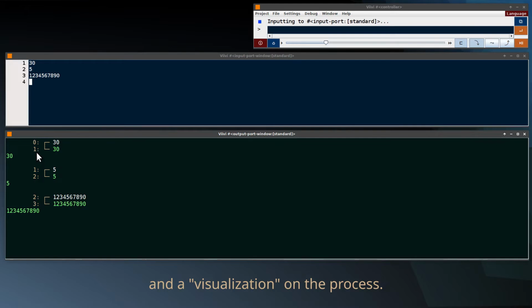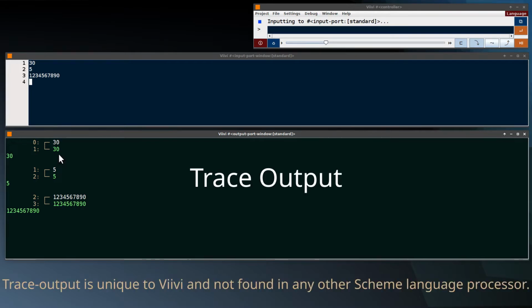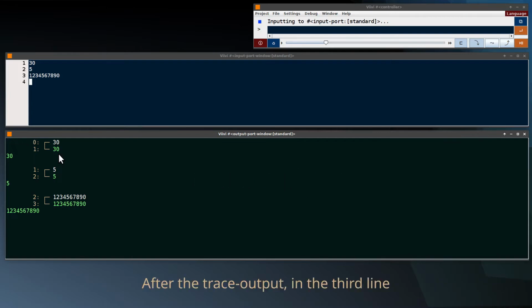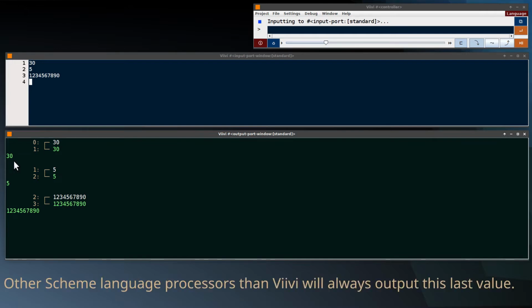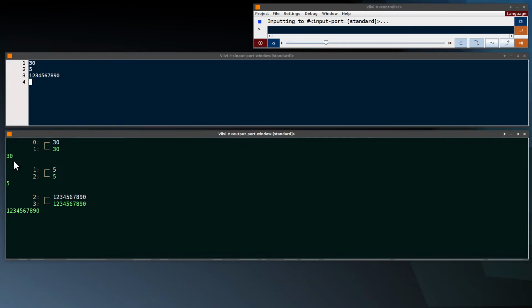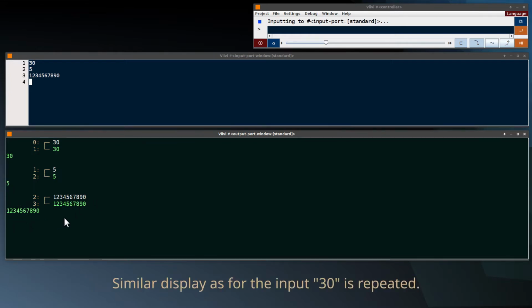The output from the first and second lines is a trace of what is happening in Viivi, and a visualization of the process. We call this entire output of the first and second lines trace output. Trace output is unique to Viivi, and not found in any other Scheme language processor. After the trace output, in the third line, Viivi returned to you with the resulting number value, 30. Other Scheme language processors than Viivi will always output this last value. The subsequent 5, and the input with a large number of digits, are also output. A similar display, as for the input 30, is repeated.